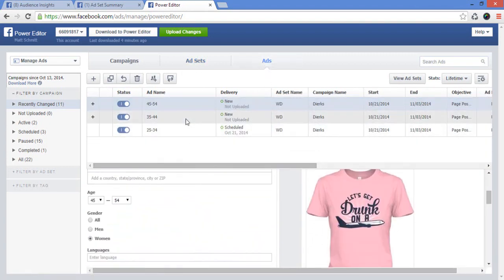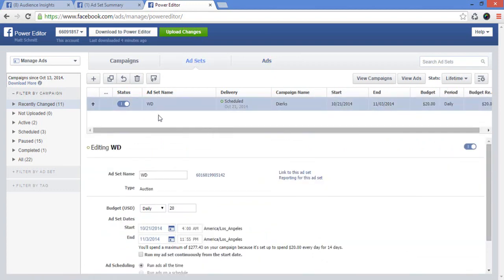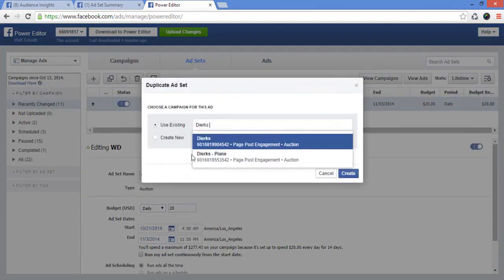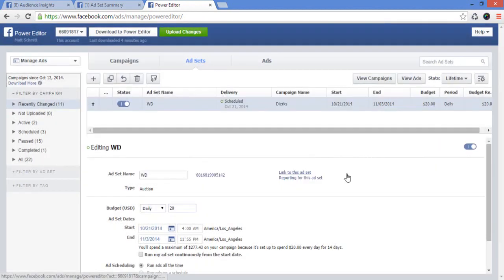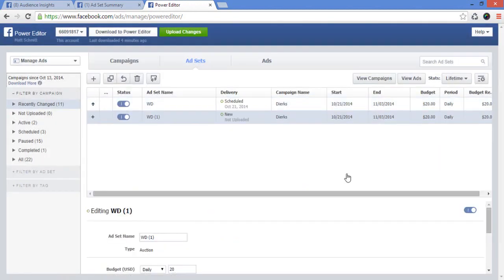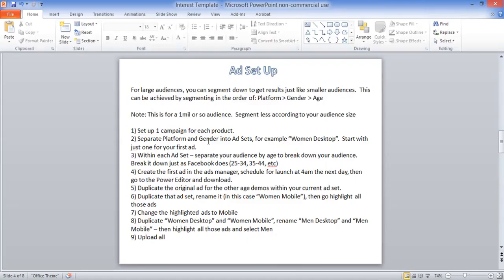Now, doing this, you're going to go over to Women Desktop. You're going to duplicate that. And this will be Women Mobile. Because remember, we segmented at platform and gender. So we got our women on our desktop, now we need our women on our mobile. And that's talked about right here. You're duplicating the ad set. We're going to name it, in this case, Women Mobile. Then go highlight all those ads. Change the highlighted ads to mobile.